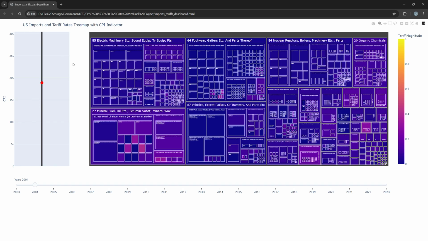The main goal of this visualization is to be able to drill down into categories of goods that are imported and look at the relative magnitude of the tariffs that are applied to those goods or categories of goods, and compare that to the CPI for a given year, and be able to identify how things may change over time. So let's drill down into one of these. Let's say apparel, articles, and accessories, knit or crocheted.